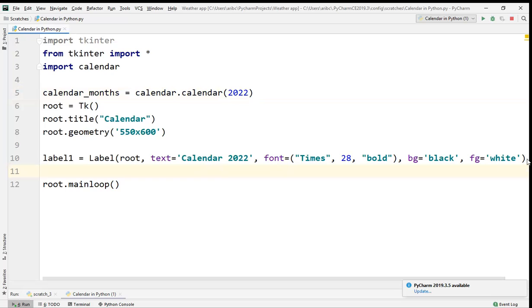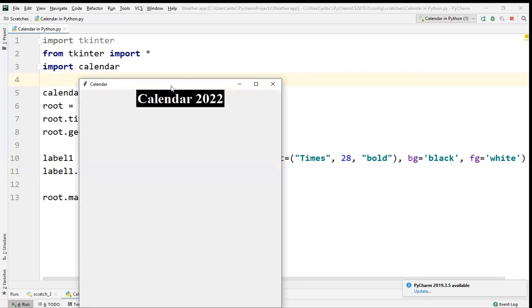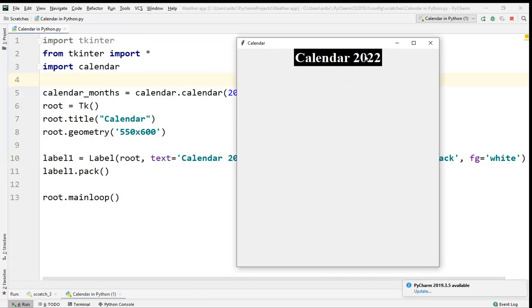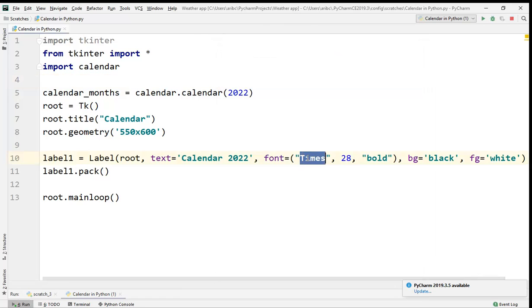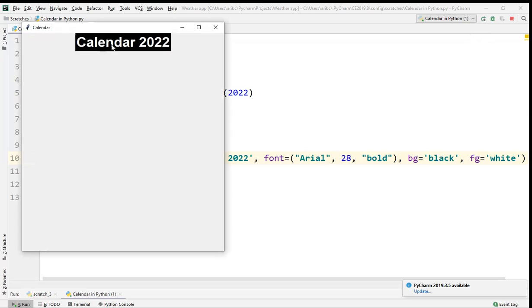Now let's run our program, but before doing that, let's pack label1. So label1.pack, and this pack function will actually display label1 on the screen. So let's run the program. And as you can see, it says Calendar 2022 at the top. So let's just change the font over here to Arial. And there you go.